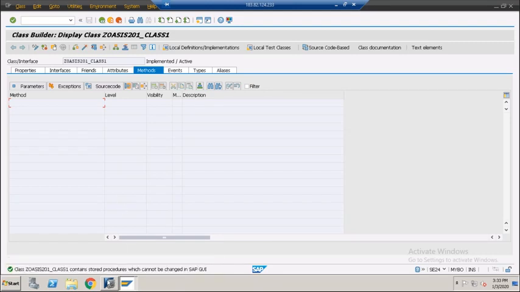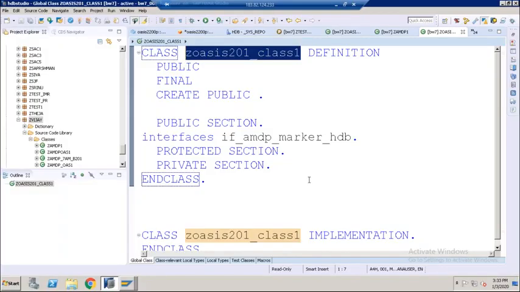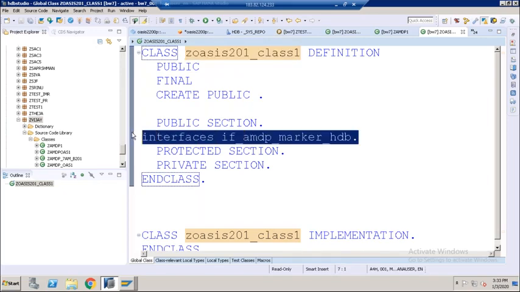Because now it's not completely an AMDP, but it's satisfied one of the prerequisites. That's the importance of this interface. When you define this interface, you don't need to implement it. As soon as this interface is defined, it is like an AMDP class. We should not change it in the GUI. It's like an ABAP on HANA object. Now, what is the second prerequisite?